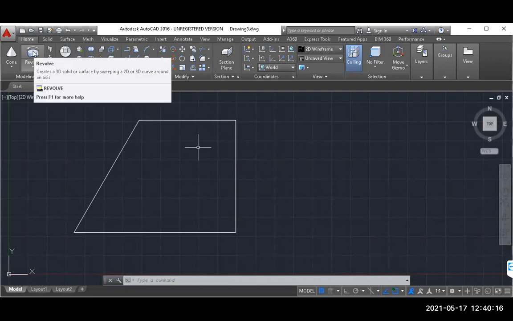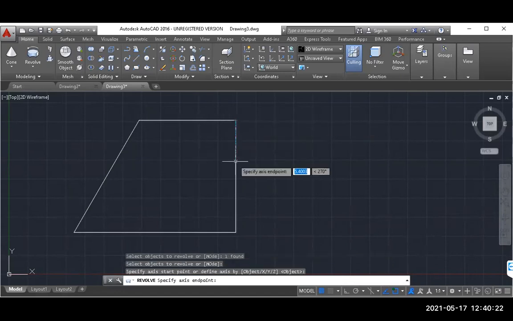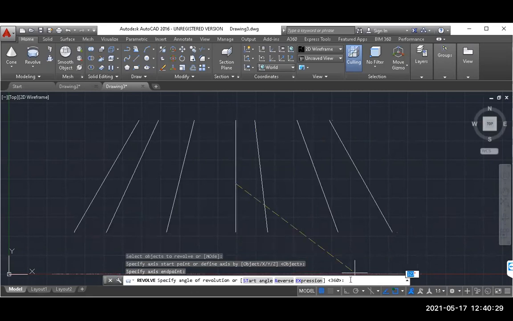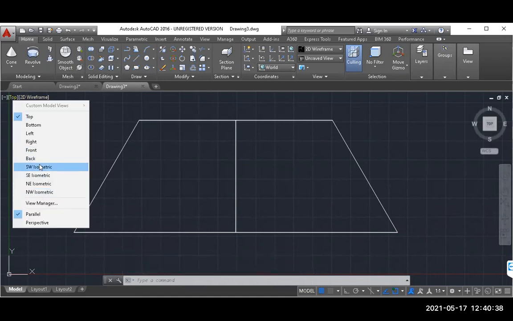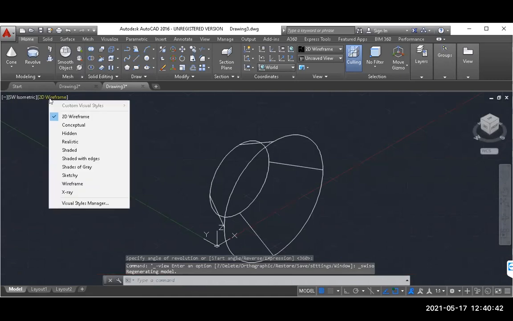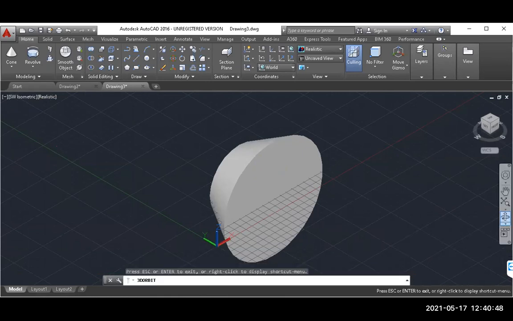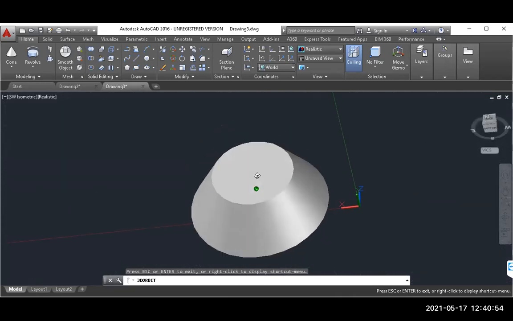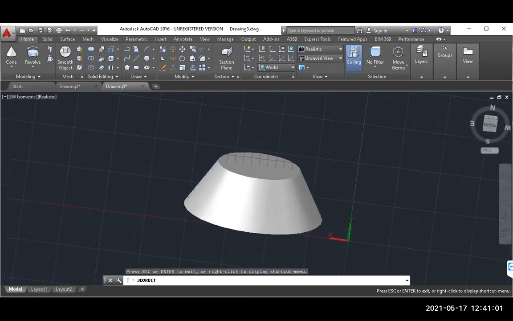And if you want to revolve this, you can revolve, select the profile, press enter. Now it will ask for axis, and you will be able to see. I'll go for 360 revolution, and here it is looking like wireframe. This is in wireframe mode. Go to isometric and change to realistic. So this is how you can use your revolve command. This is very simple one.